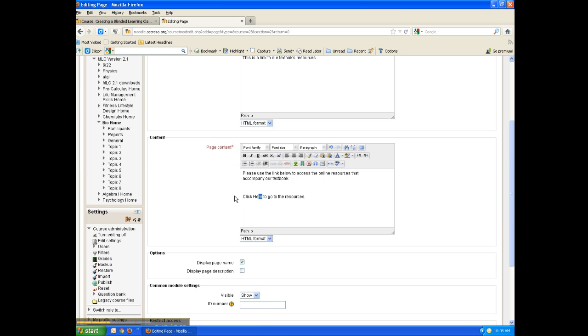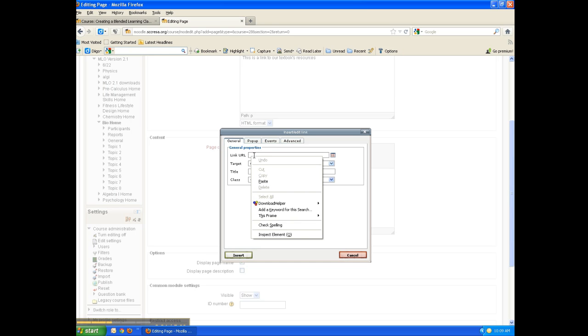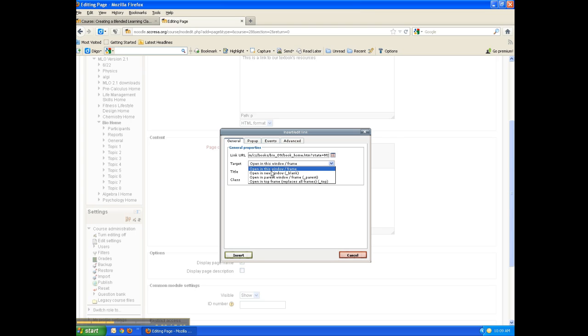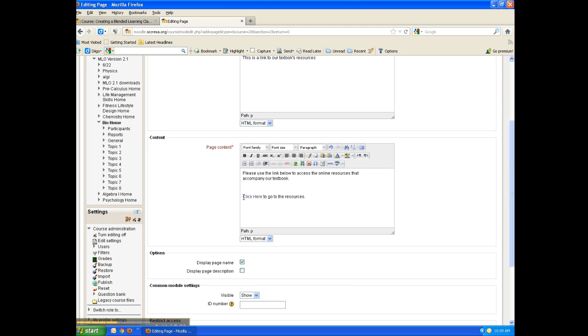Here, I'm going to take some text and use the linking tool. I have to put the link URL here, so I'm going to paste it. Target was set to open in this window, so what we want to do is open it in a new window. Always. And insert. In our version of Moodle, it seems like when you save, it doesn't change that text. What I like to do is make it blue. Students are used to when you see something in blue that it is clickable and it will link you somewhere.